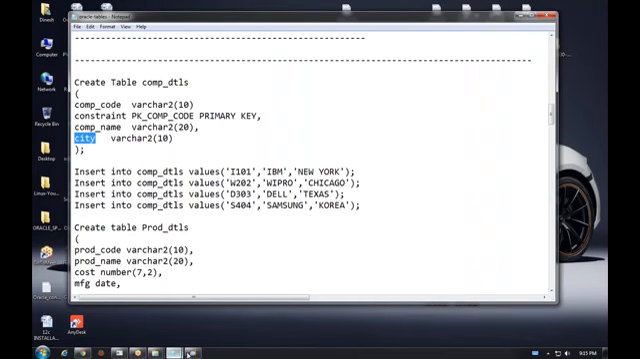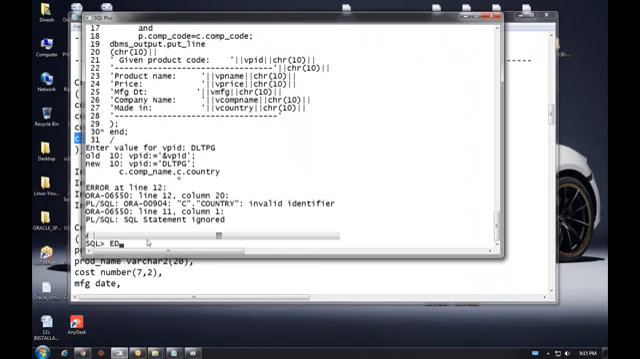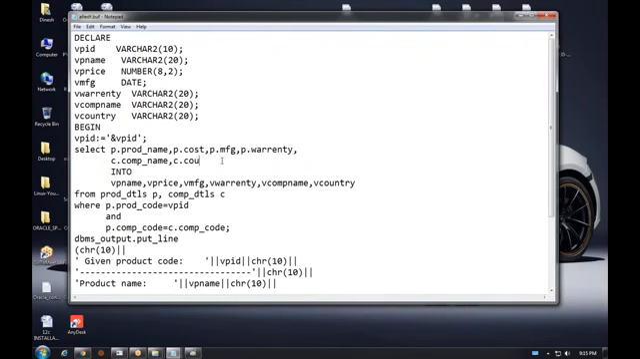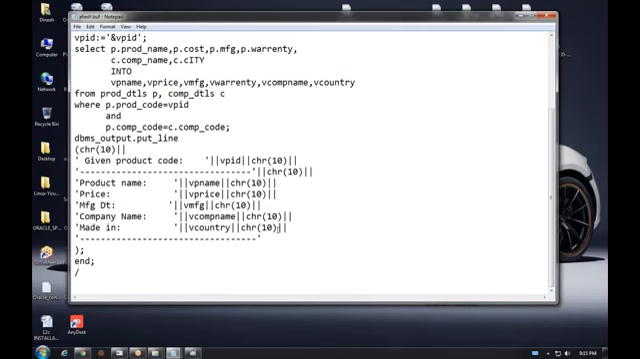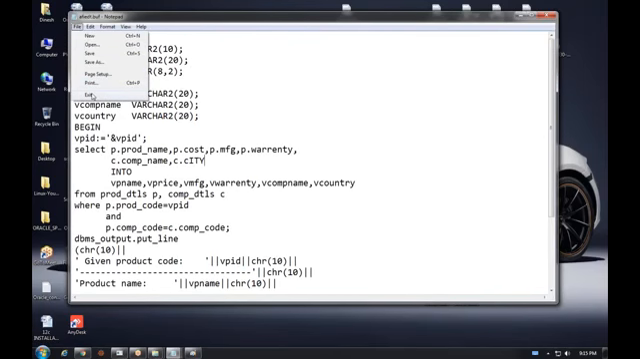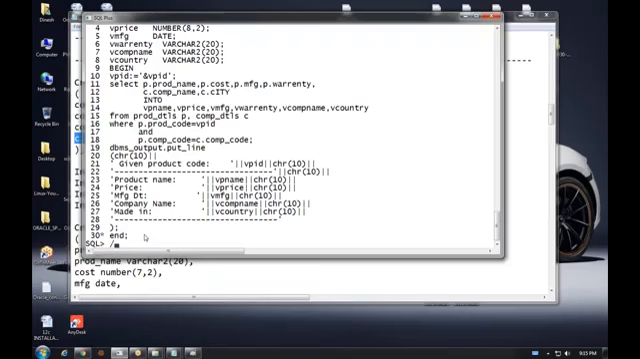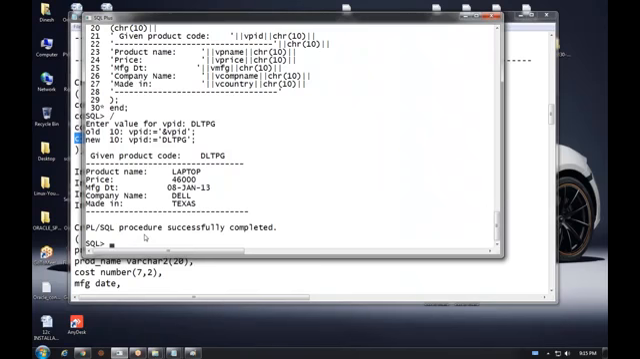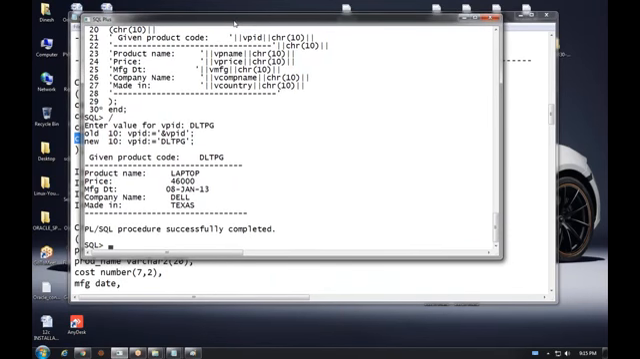Okay, let me modify the program again. If you want to modify, ed. So city, p dot city, c dot city. That's all. Enough. Save it, exit, and slash. DLTPG. See, product name laptop, price 46,000, manufacturing date so and so, company name. Yeah, we are not displaying warranty.